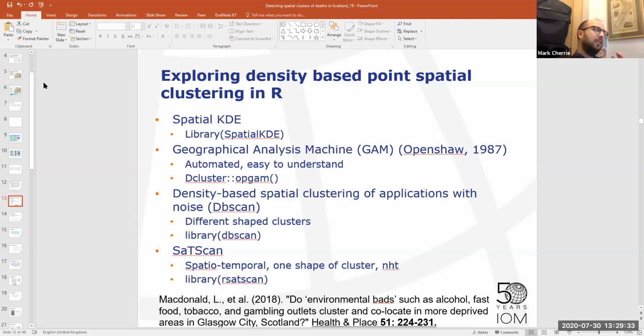If you're not keen to go into the R side of things to begin with, there's a paper there at the bottom that uses SaTScan. I think the methods are really well described, and it's a really good example of the utility of trying to uncover clusters in space and time and how they relate to inequalities.